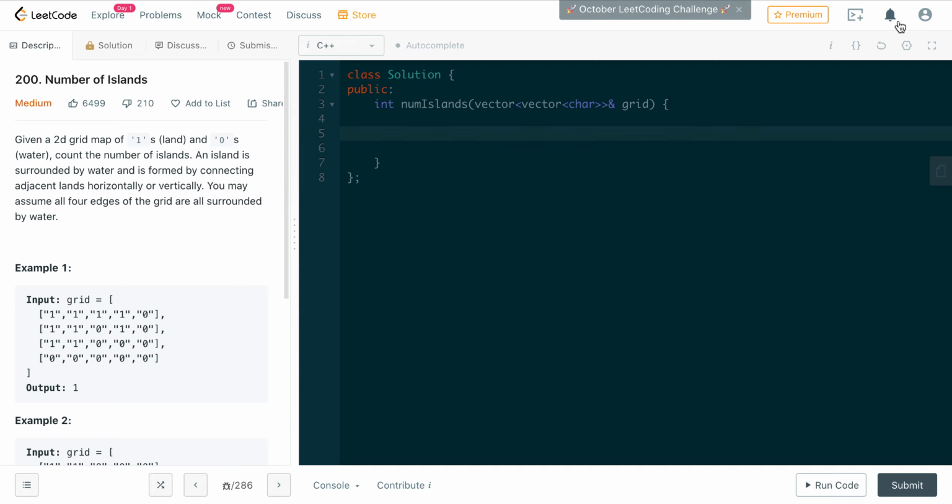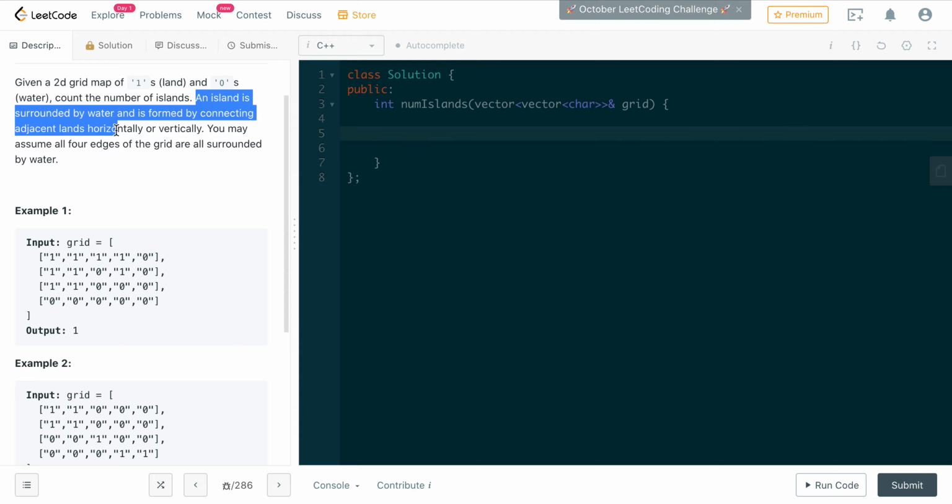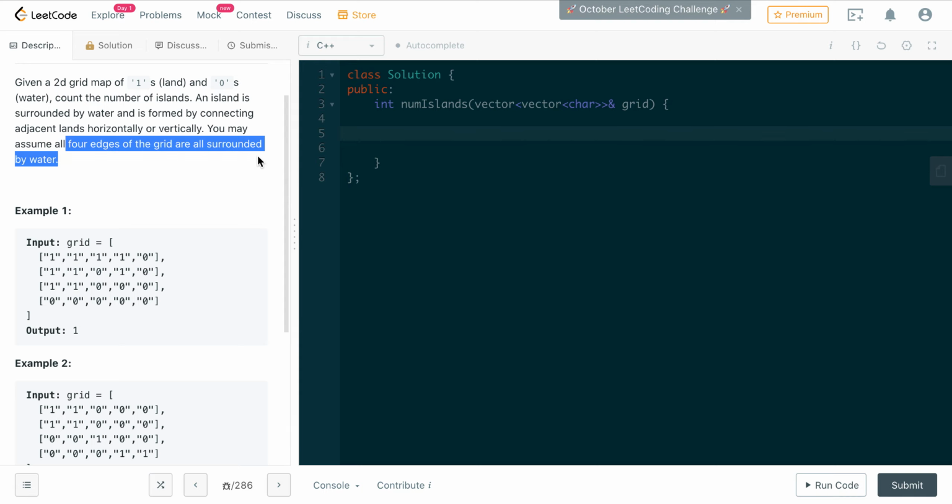Everybody. Today we are going to solve LeetCode 200, which is called Number of Islands. It's a medium hardness question. Given a 2D grid map of ones and zeros, note that these are characters, not numbers, count the number of islands. An island is surrounded by water and is formed by connecting adjacent lands horizontally or vertically. You may assume all four edges of the grid are all surrounded by water.